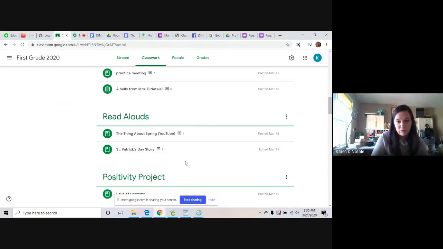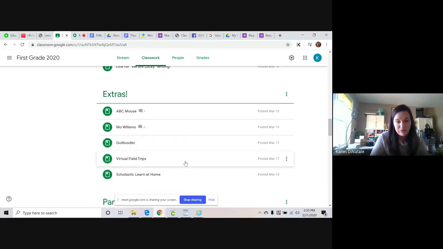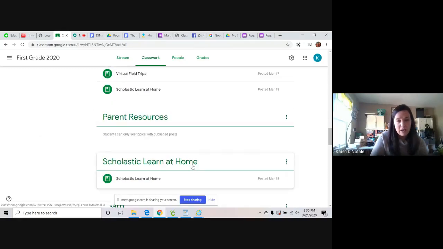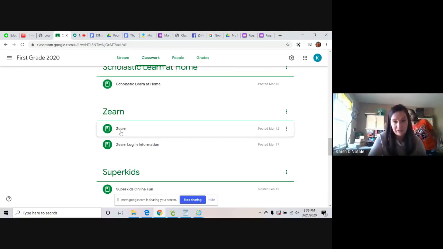Read alouds, I will post some new ones in here. Anything for Positivity Project will be there. These are extras. There are certainly things you don't have to do, but just extras. And then Zearn is something that you're going to need to use every day. So your child is going to be logging into Zearn every day and completing the lesson for that day. That is the math instruction.